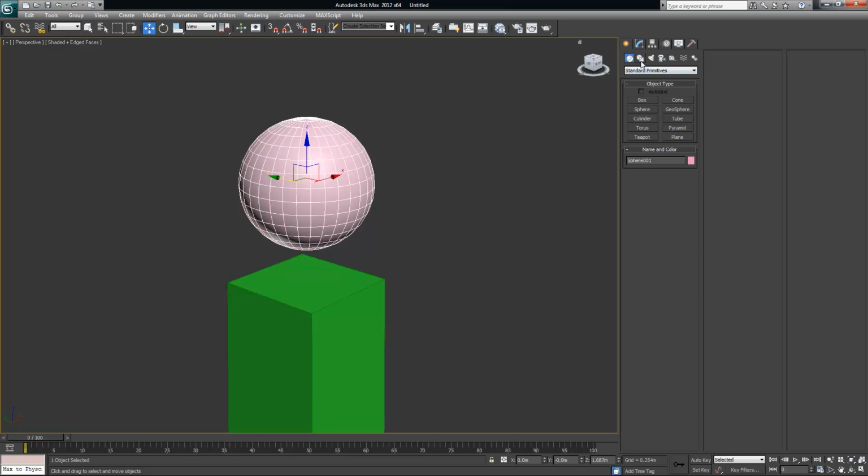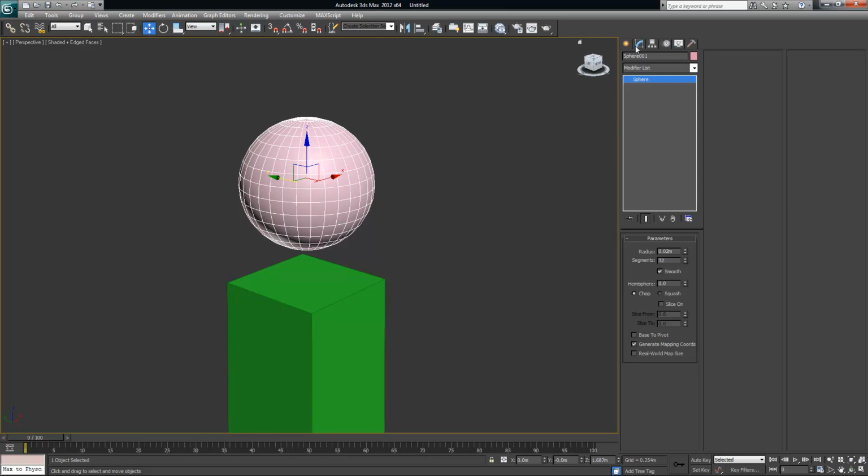So what I'm going to do is select my sphere here. I'm going to go into the modifier stack, and I want to get to the construction history for the sphere. And I'm going to change the number of segments down to something reasonable, like 8 is pretty good. So I'm going to do 8.